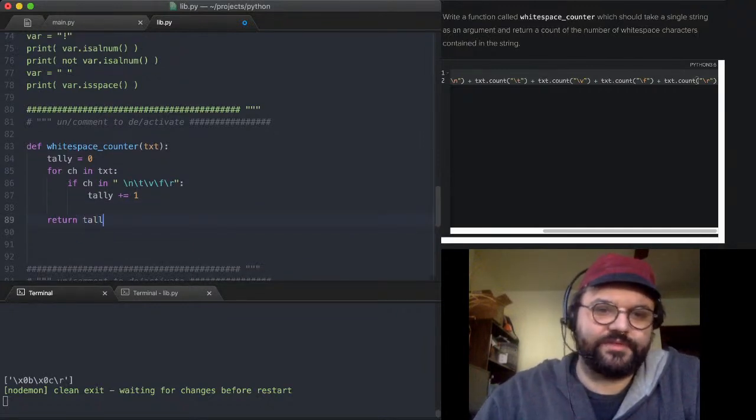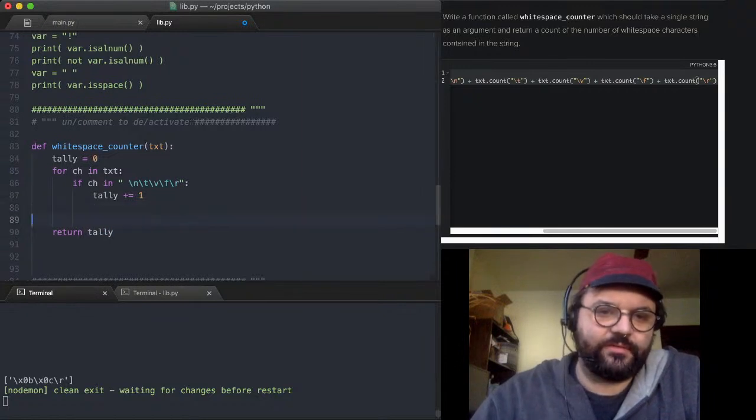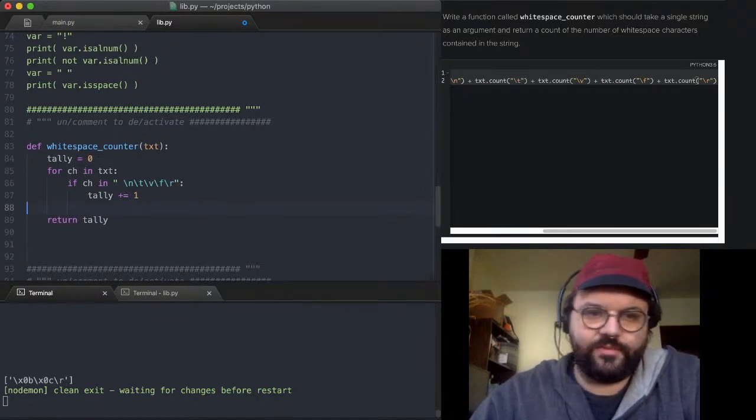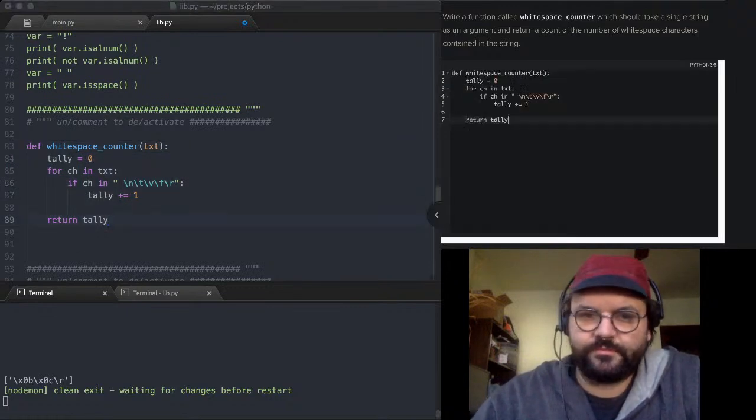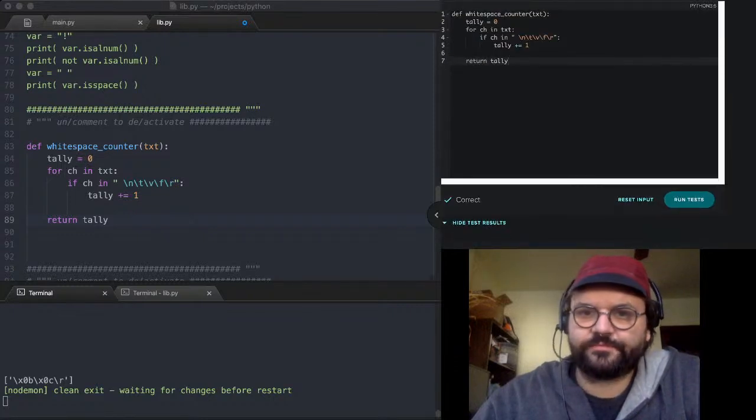Okay, cool. So this is nice. This should work for any white space. Let's see, maybe I left one out, but I don't know. Okay, cool. That'll do.